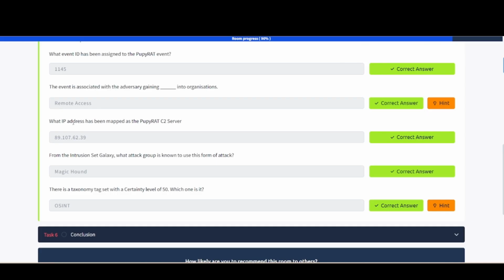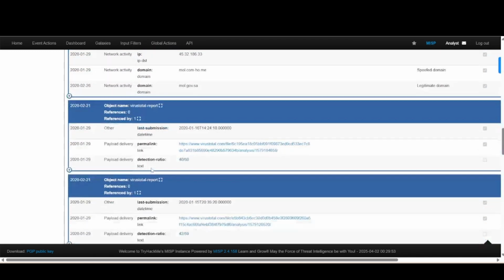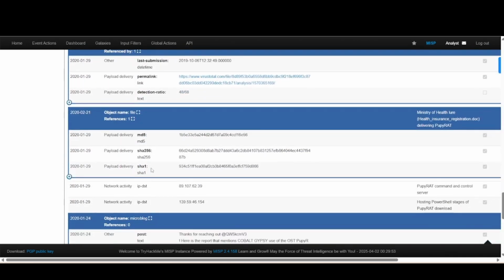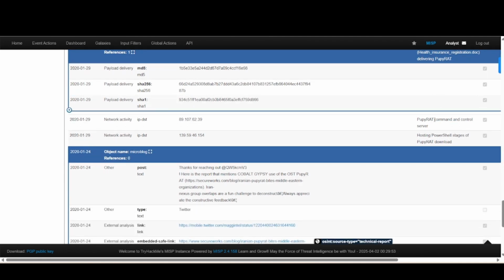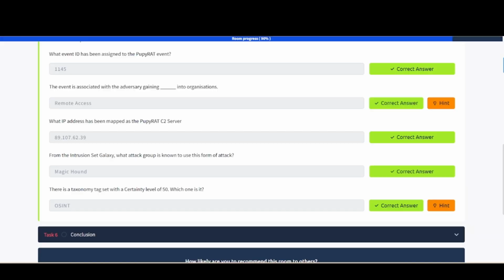Next one says, what IP address has been mapped as the PupyRAT C2 server? As we're looking through here, you'll need to scroll all the way down to that particular area, which is going to have that information listed. You can see over here on this side that it says PupyRAT command and control server. So that's what we need. We need to plug in this particular IP. The IP is the destination IP to be exact, because it's communicating back to this malicious C2. So that's going to be our answer for that one.